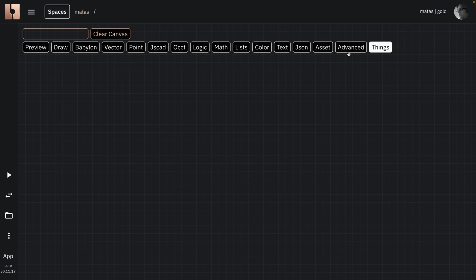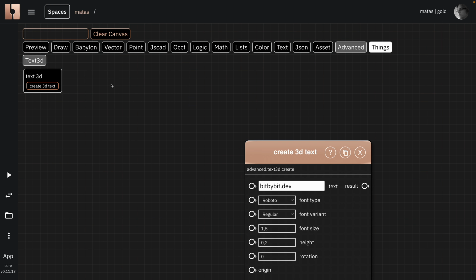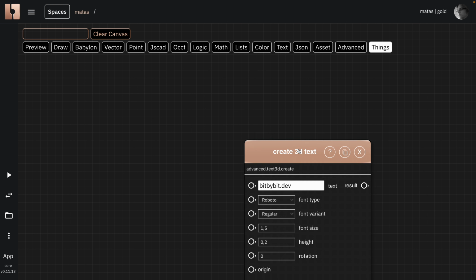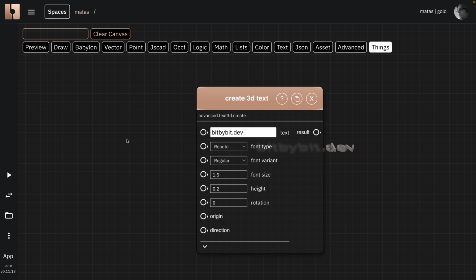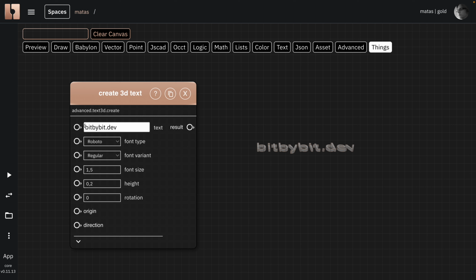Hey guys, so today I want to show you how to use a new 3D text component in Rete editor. And you see here that we have an advanced category, then text 3D subcategory, and we can create a 3D text component here. You can click on advanced again to close the category, and voila, you see that the component already has a text bitbybit.dev in it, and we have font type Roboto, font variant regular, font size, height, rotation, origin, and direction parameters that you can tweak.